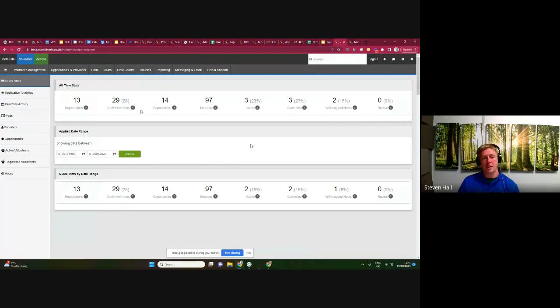Okay, so we've looked at registrations, confirmed hours, which are provider logged hours, opportunities, sessions, active. Then we look at converted. A converted volunteer is one that's not only registered, but they've joined at least one opportunity. So all the time you're trying to push them from registration to being converted. Then ideally, once they're on an opportunity, they log their hours, which means they appear in this box here. And once they've logged their hours, they go and join another opportunity. So you're pushing them from left to right, across the fields, and that's essentially what you're trying to do with all your volunteers.